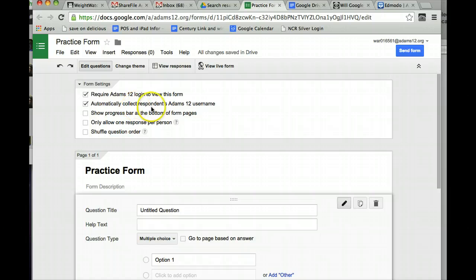This is not an option if you are not requiring people outside of Adams 12. So yes, you can check it off, but notice it checks this off box as well. So if you're making a form for parents or people outside of your domain and you want to collect names, you're going to have it as a question.